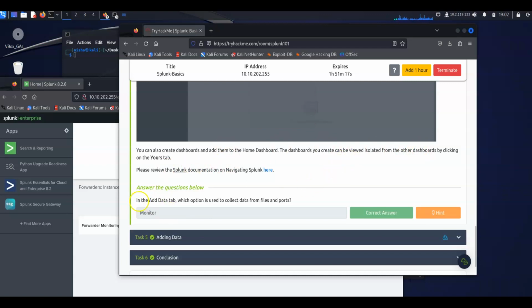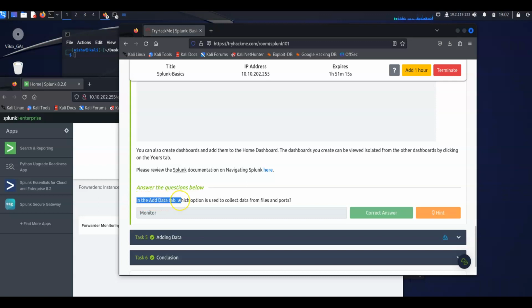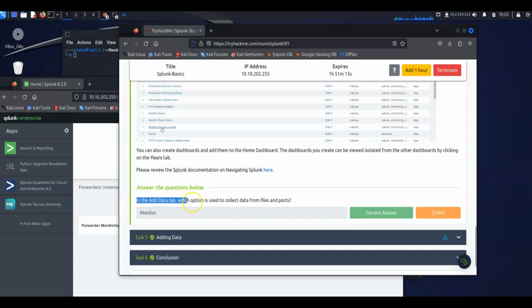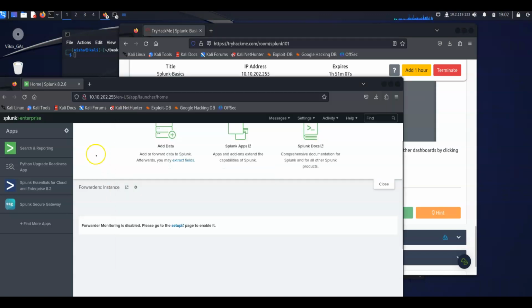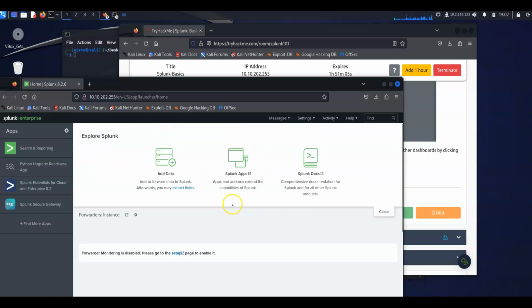So here we have a question that says, in the Add Data tab, they want to know which option is used to collect data from files and ports. So back at the Splunk dashboard here, if I'm in the Explore Splunk area and I click on Add Data, I'm going to click here.